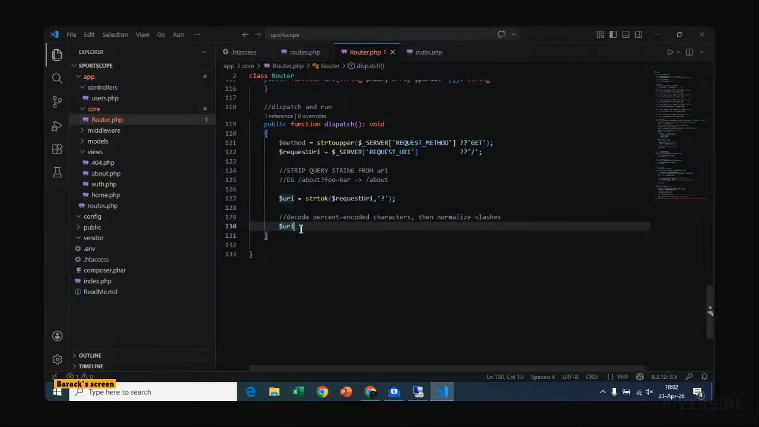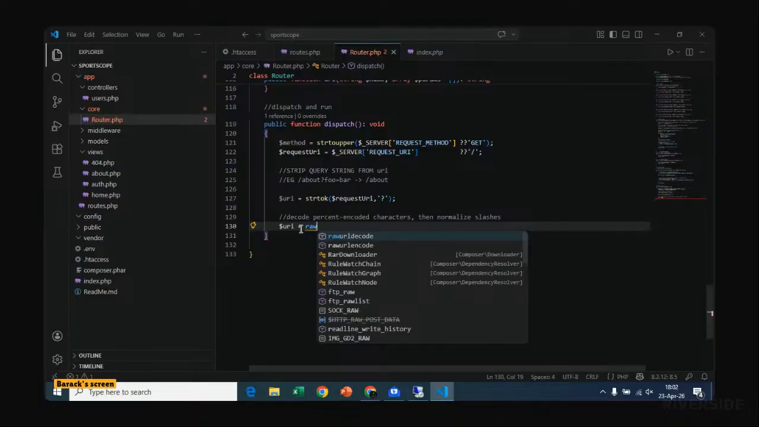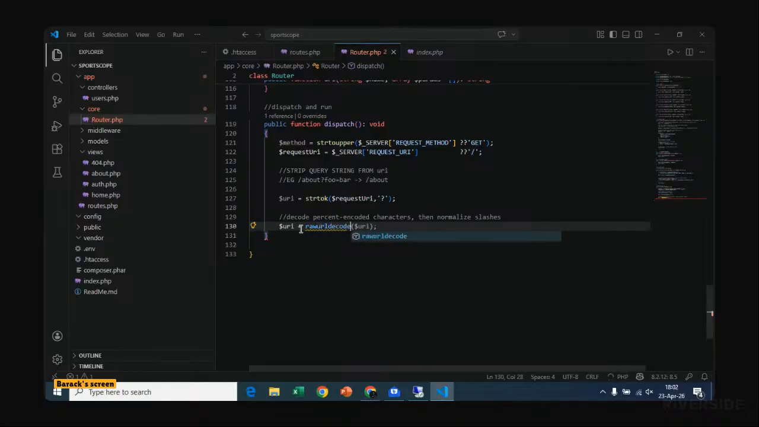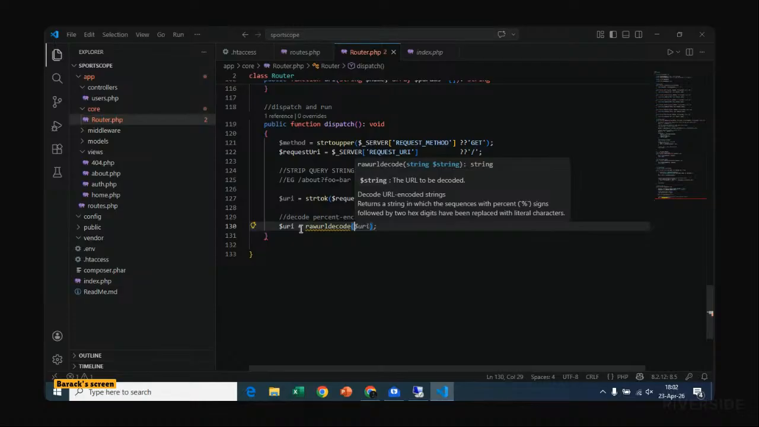So back to dispatch. We had a method, then request URI, then URI is that. Then we need to decode, so URI equals rawurldecode of our URI.